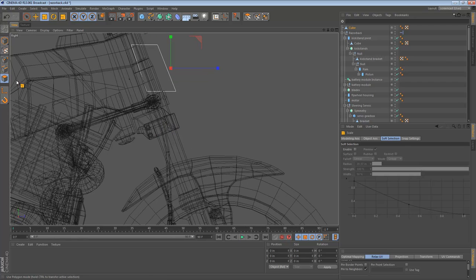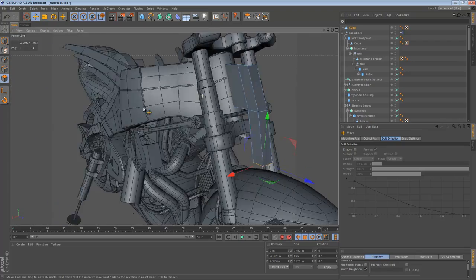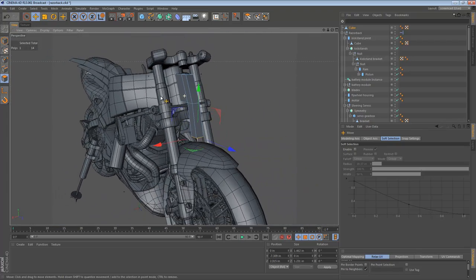And selecting this front face, we can drag it out like that. And then down here. And my hope is that this won't be in the way when we operate the steering.